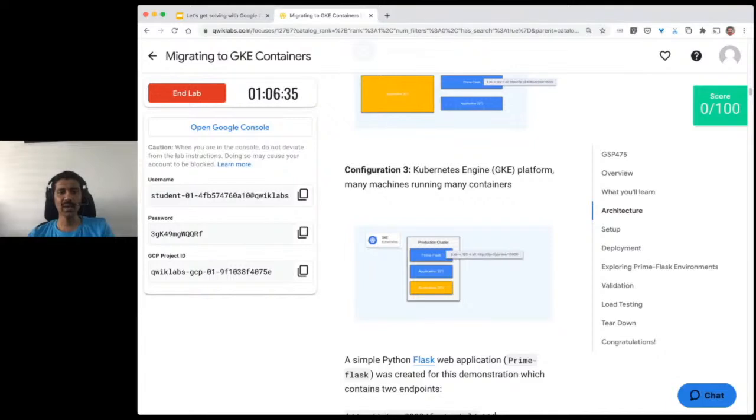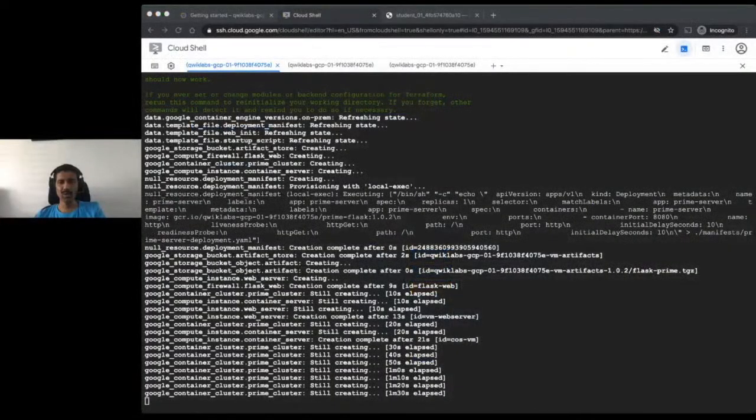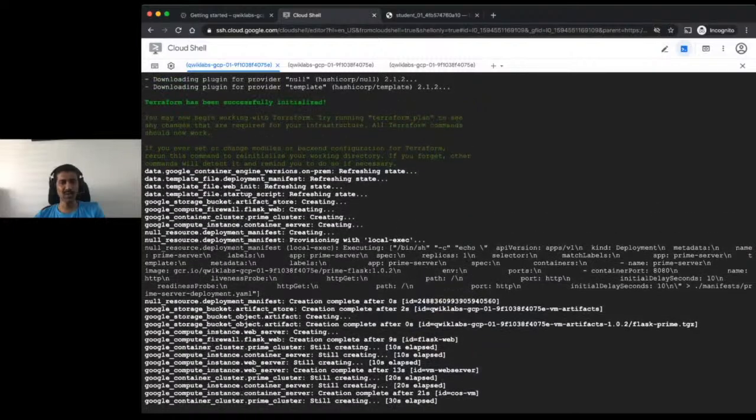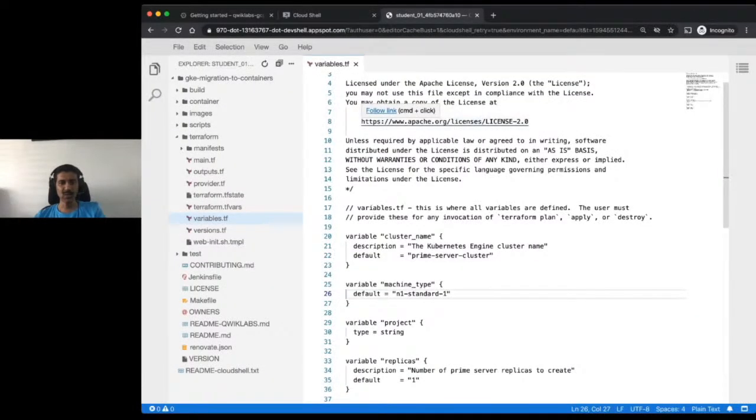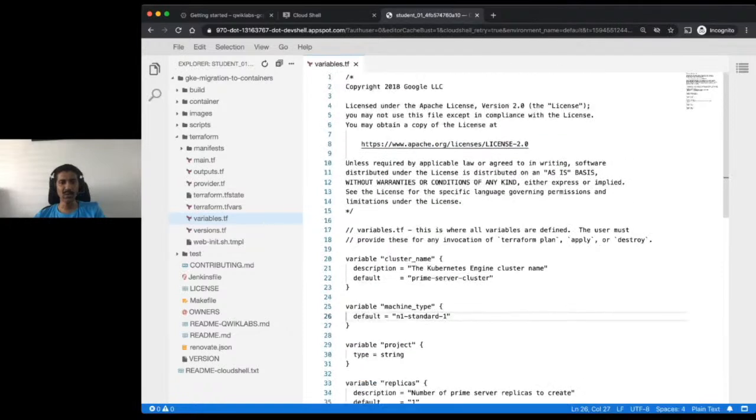Okay, so now that I've explained what this particular project is going to do, let me jump back to my project where things are going on. Okay, it's still running through the different steps. In the meantime, what we will do is first look at the environment itself that we have set up. I initially showed you the variables.tf, and these are some of the Terraform related stuff.